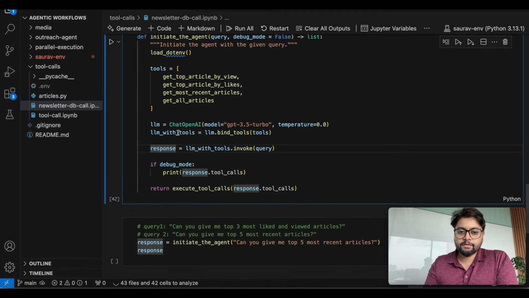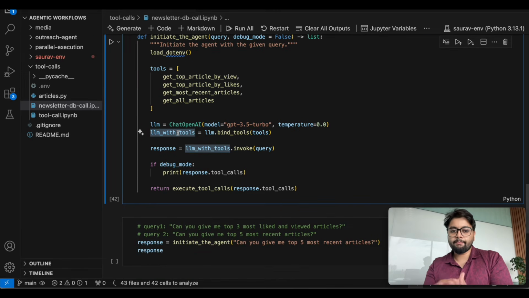And after that, since we have bound the model with the tools, I can send my prompt, and now the large language model will have an understanding of all these tools, and it can make a judgment whether it has to call a tool or not.